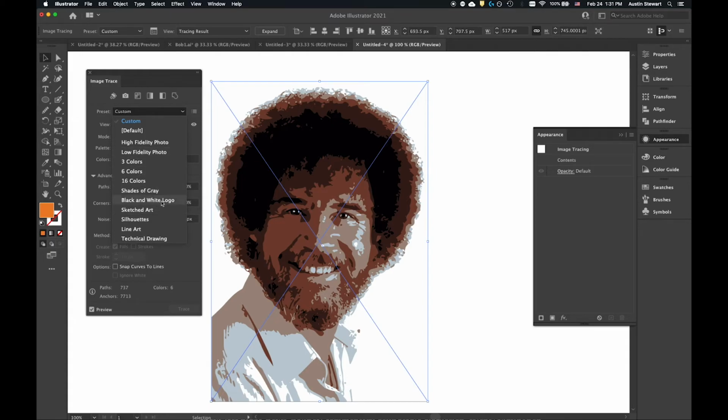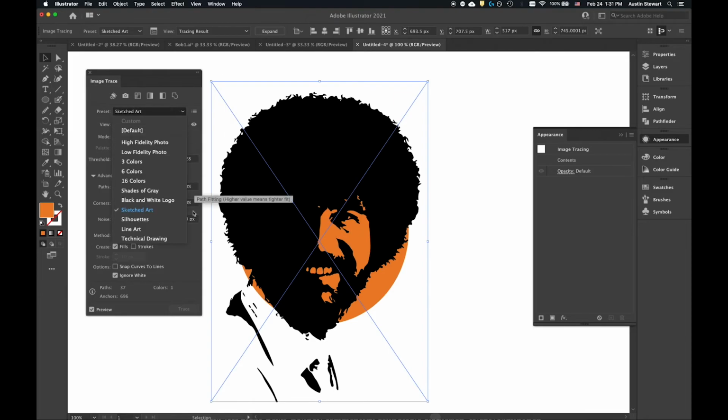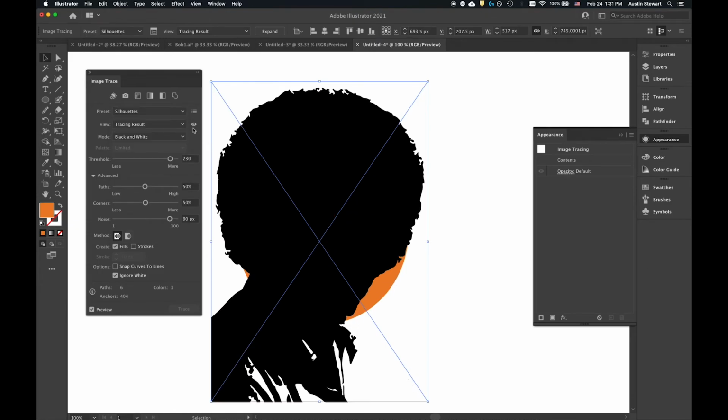So there's black and white logo, which is pretty obvious. If I go back to my presets, sketched art, it automatically sets it to ignore white. And this is good, ideally for sketched art or line art or technical drawings. Silhouettes is going to just blast the thing out.